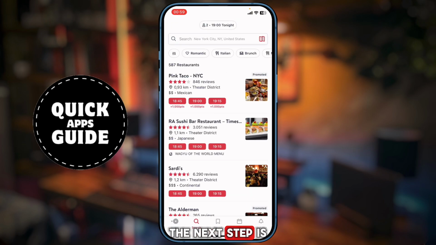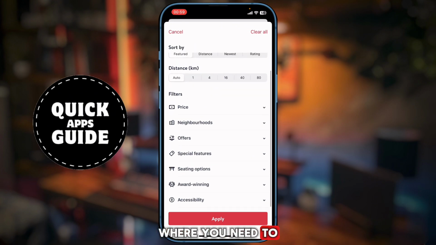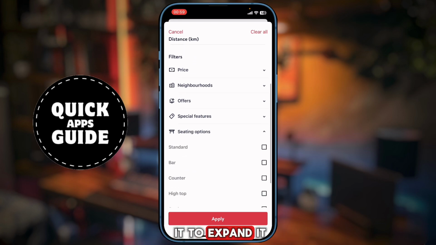The next step is to click on the filter button in the top left corner of the screen. That will open a side page where you need to scroll to the bottom of the page, and you can see an option called seating option. Just click on it to expand it.